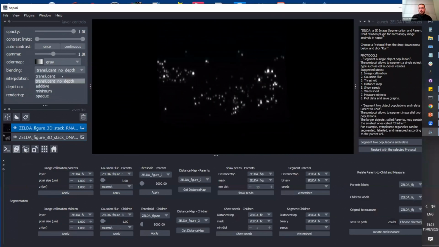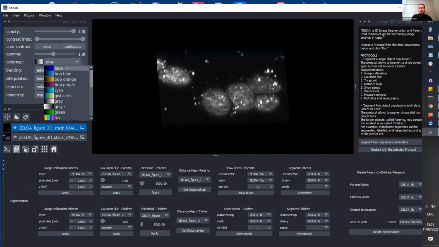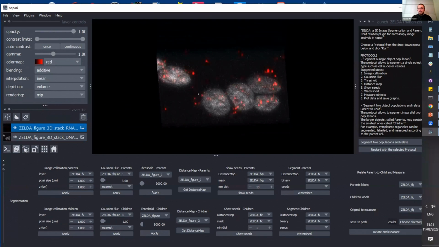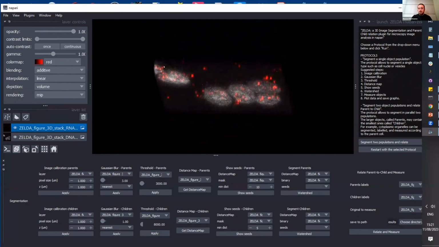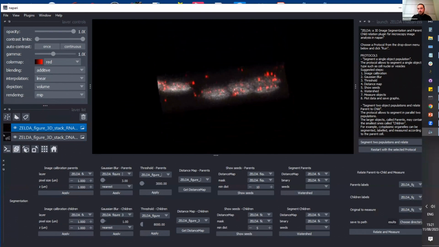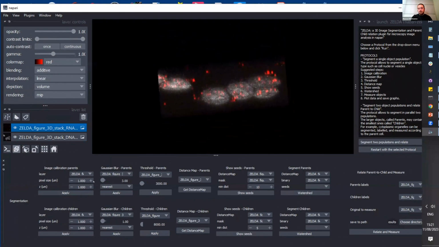So what I want to do here is try to relate the RNA to the nuclei. In particular, I want to count how many RNA spots there are for every nuclei. So what I'll do is change the lookup table so we can see the objects in a different color. And I've also introduced one widget that allows us to rescale the data set.